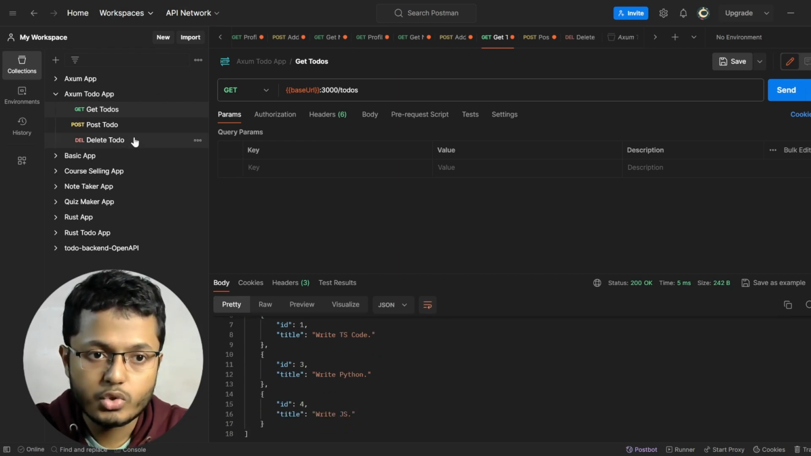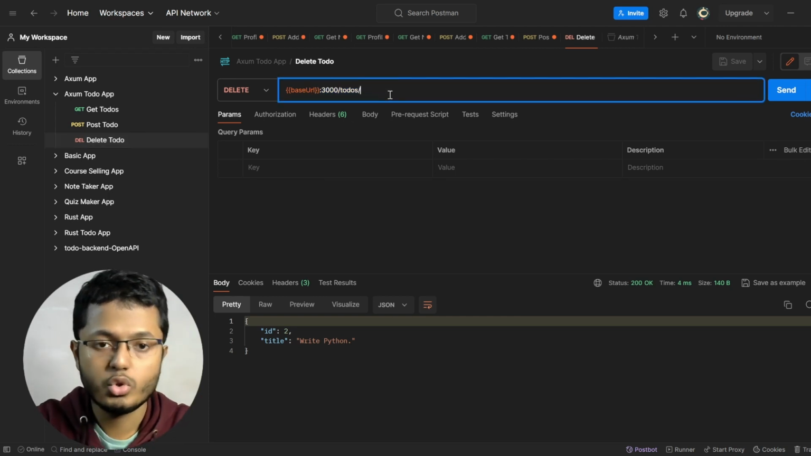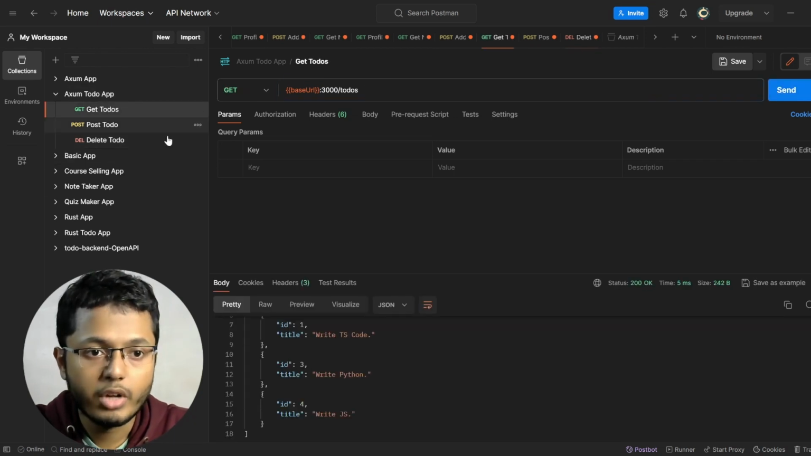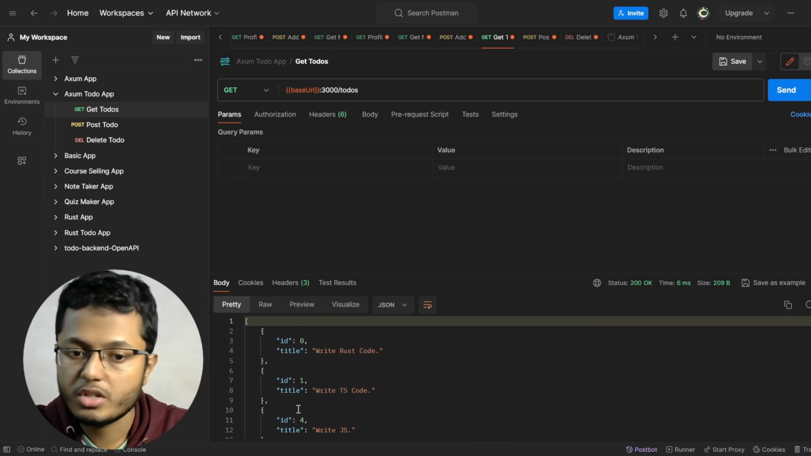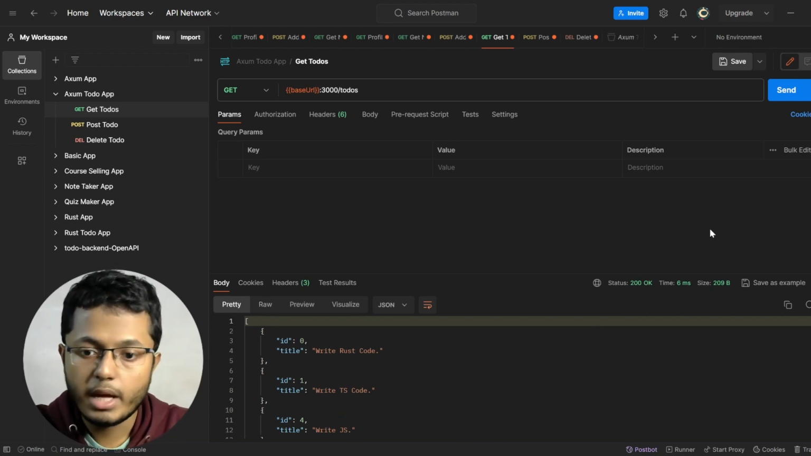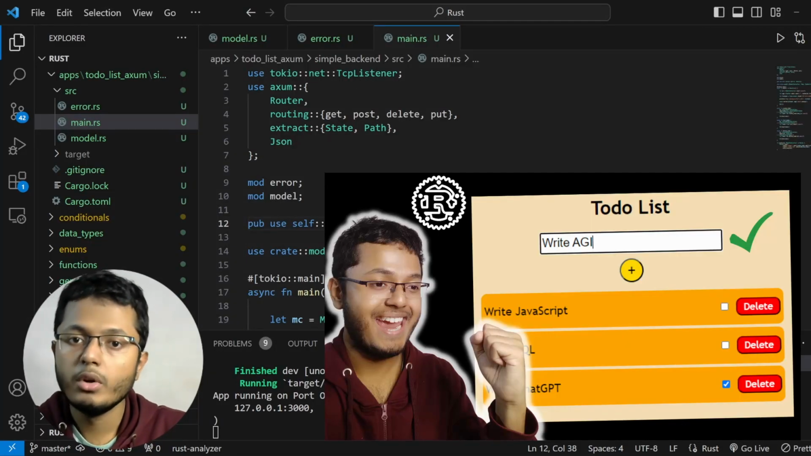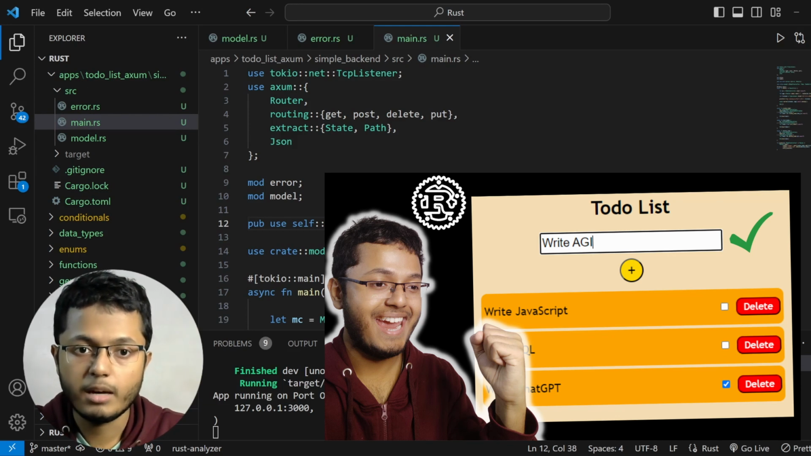Now, I can also delete to-dos, so I will go to delete to-do. And right now, we don't have a to-do with an ID of 2, so we will delete the to-do with ID of 3, which is, I believe, our Python. Yeah. Now, if I do get to-dos once again, we have write Rust, TypeScript, and JavaScript. So this is how our app works right now, and this is something that we discussed in the last video. In case you haven't watched that, it is highly recommended to watch that first and then come back to this video because we will be writing some code right now.